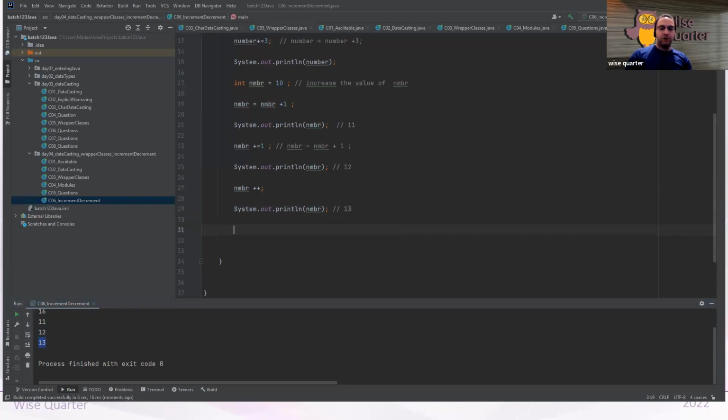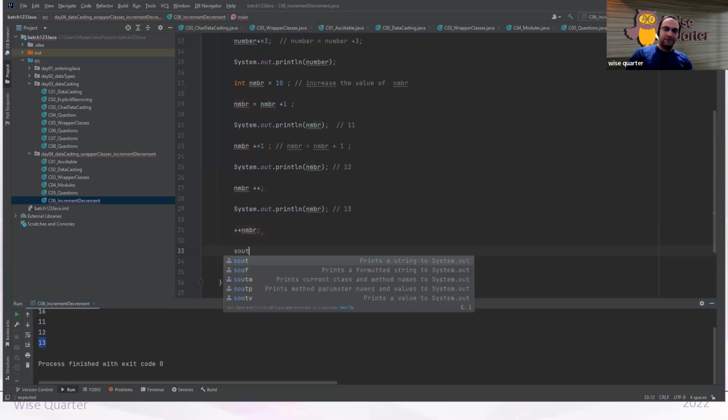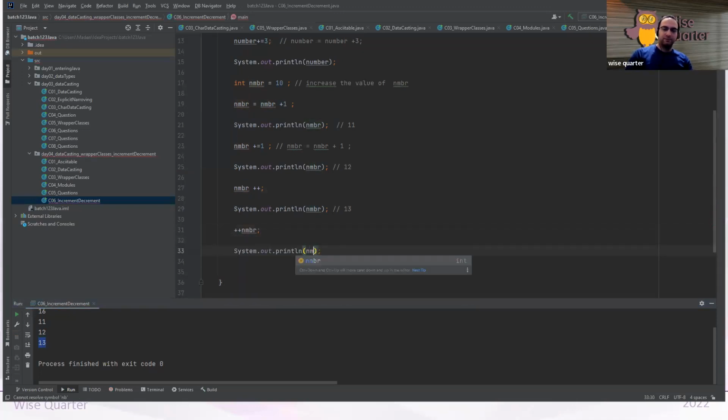Now I will change the place of this plus plus. Plus plus number. It will do the same thing. It will increase the value of this new number by 1. And it will become 14. Of course, you wonder what's the difference between them. In the next lesson, I will try to explain the difference.